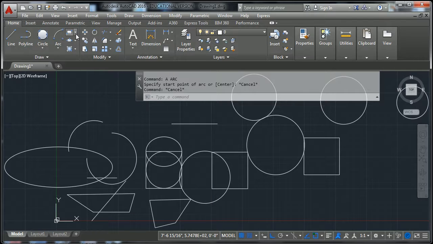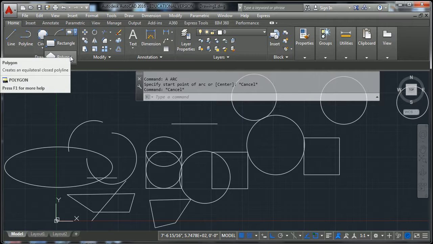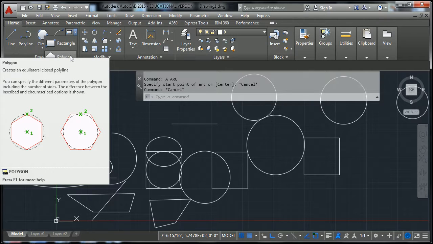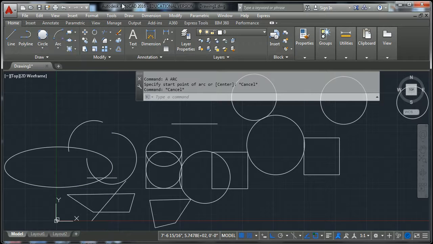Okay, whenever there is a triangle in any of these, you have separate options. So rectangle can turn into a polygon command, which means that you can set up however many sides you want in this form, as well as all these others. Okay, so next we're going to get into the modify ribbon.